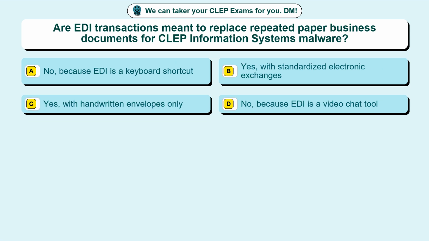Question 13. Are EDI transactions meant to replace repeated paper business documents for CLEP Information Systems? Option A. No, because EDI is a keyboard shortcut. Option B. Yes, with standardized electronic exchanges. Option C. Yes, with handwritten envelopes only. Option D. No, because EDI is a video chat tool.